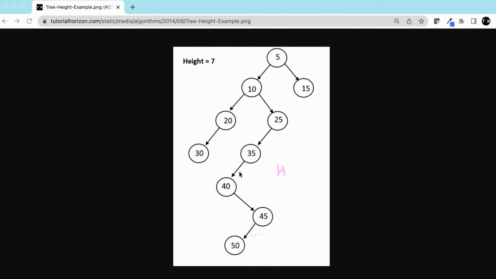Let's say, for example, if this entire part is not here, then what is the height? In that case, these two are the deepest nodes. So 1, 2, 3, 4. So height would be 4. And in this example, this is the deepest node. So this is 1, 2, 3, 4, 5, 6, 7. So height is 7.